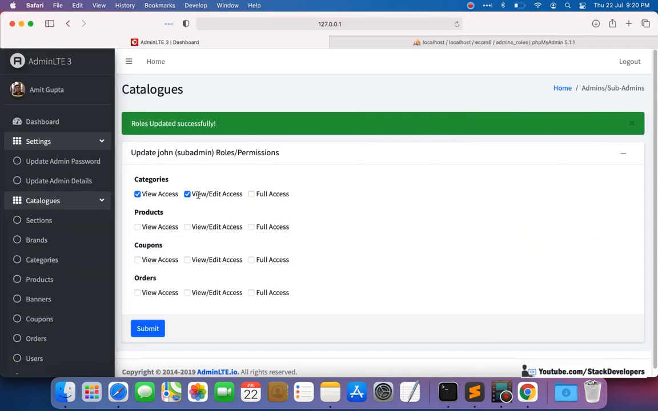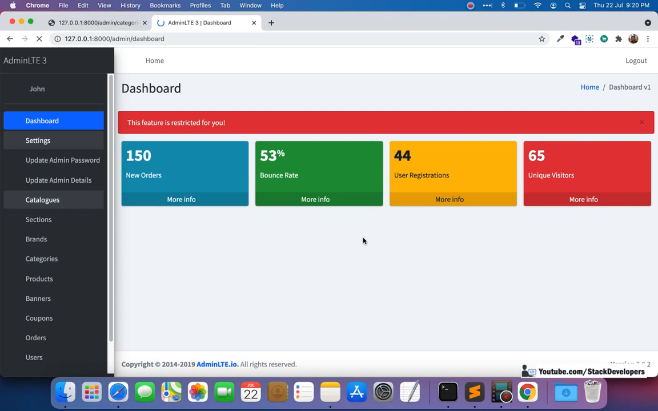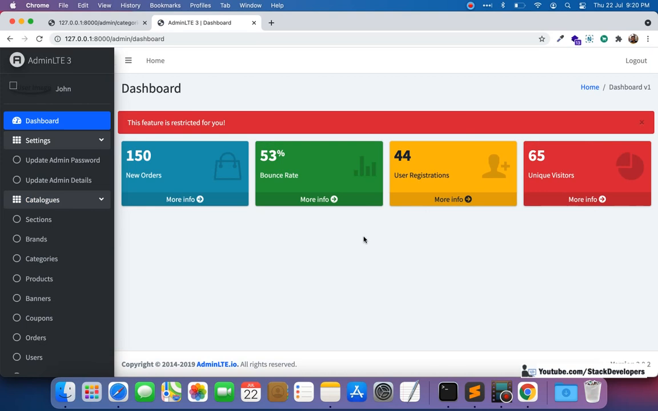So if there is no access given to John, submit. See, there is no access. Now John will refresh and see, this message will come: this feature is restricted for you. So the complete categories module access we have given to John. See, view, edit, and delete. Okay, so complete access we have given.